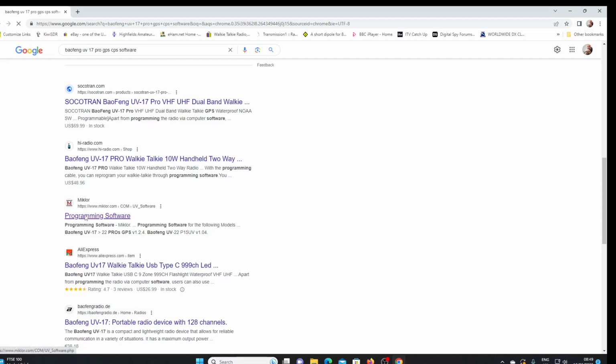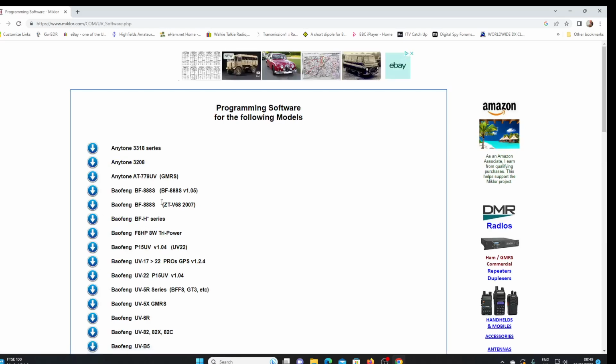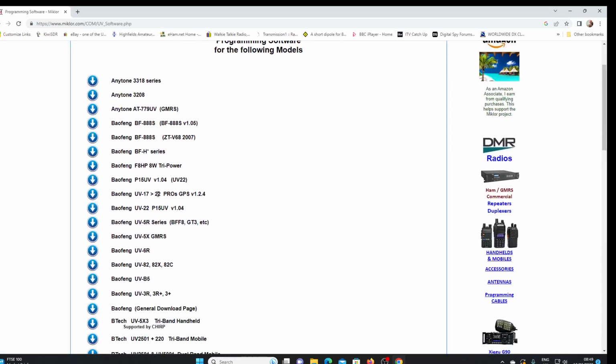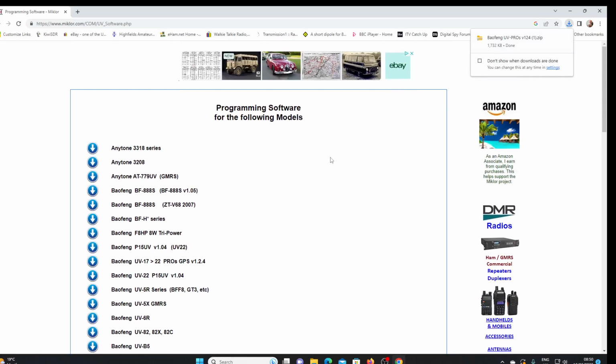and sure enough, he's actually got the UV 17 to 22. If you remember when I showed you the software, it covered a number of models, so this is the one you want. If you just click on that download arrow, it'll download, and there is your CPS programming software. So I think it was less than 5 minutes to get that. So there you go, that's how to get it.